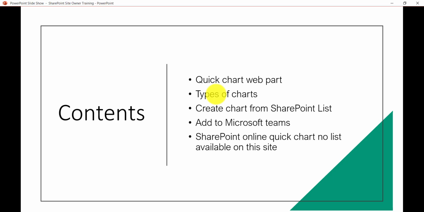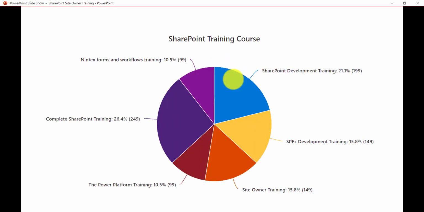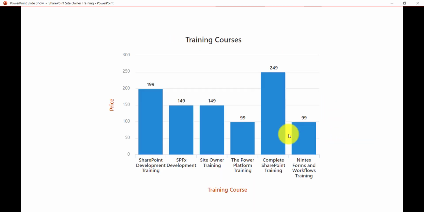This is an error which comes for certain regions when you configure this chart web part, which is known as "No list available on this site." Those things we'll discuss. Let me show you exactly what charts we are going to see here. This is the pie chart, where you can see the items in percentage. The other one is the column chart. You can see there is the price and the course name. This is how the column chart will appear.